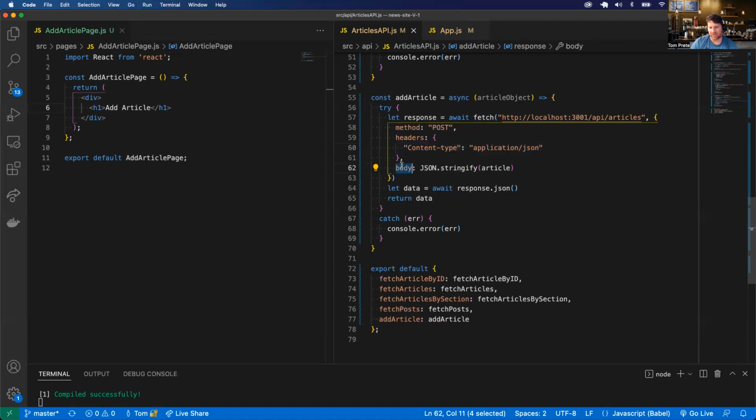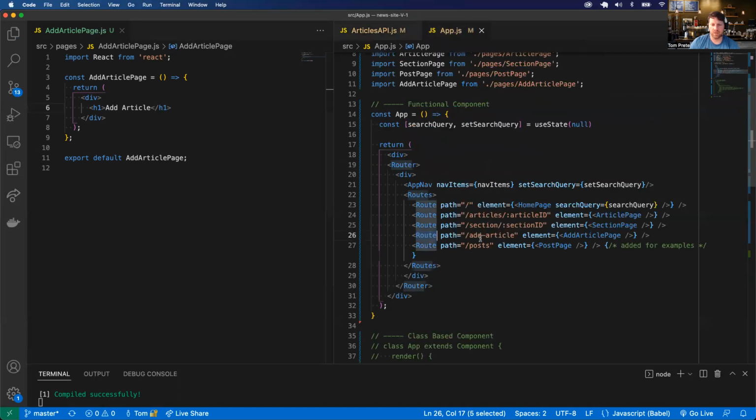And the last thing we want to add is the body of the request. We're going to have to JSON.stringify it to pass it through HTTP. So we're JSON.stringifying, and it's going to be this article object that we're passing in here. We haven't defined that yet. This is going to be a variable that we have to fill out a form to create a new article. And then we created an add article page component, which we're going to flesh out. And we also added a route to add a new article.